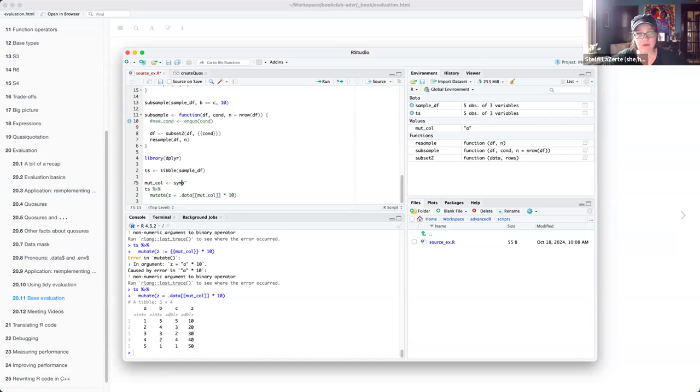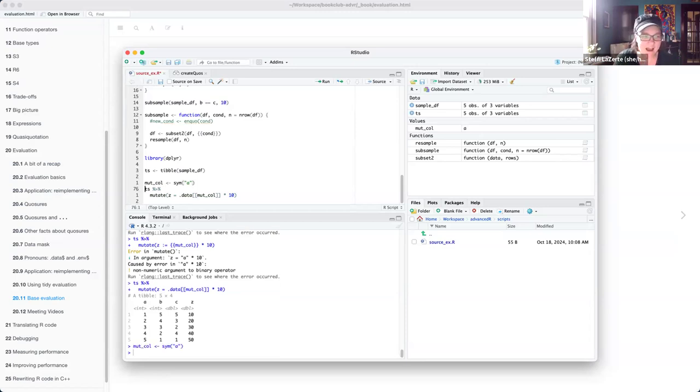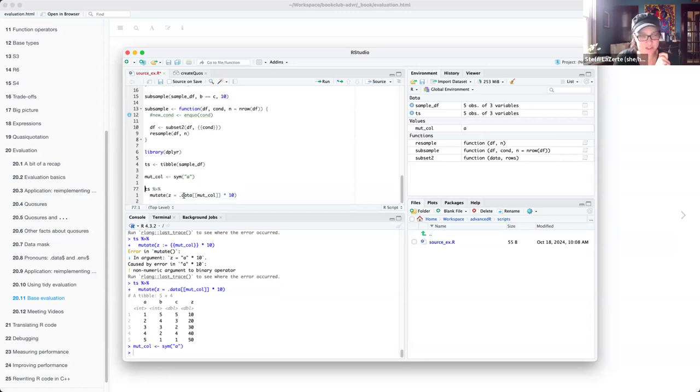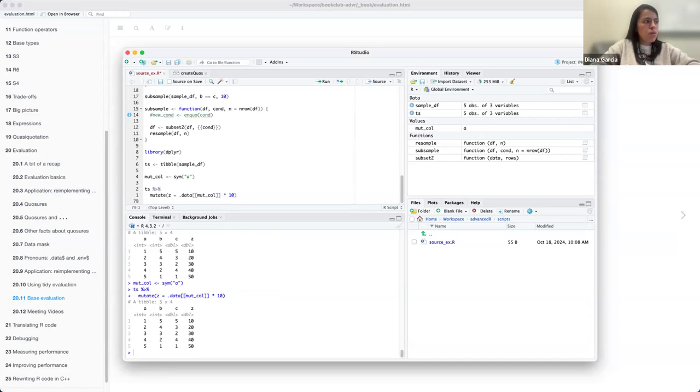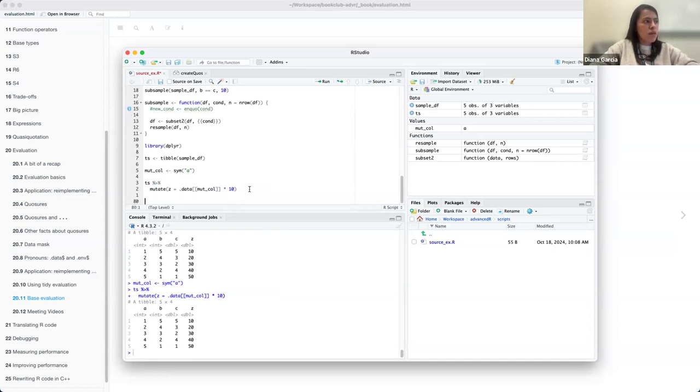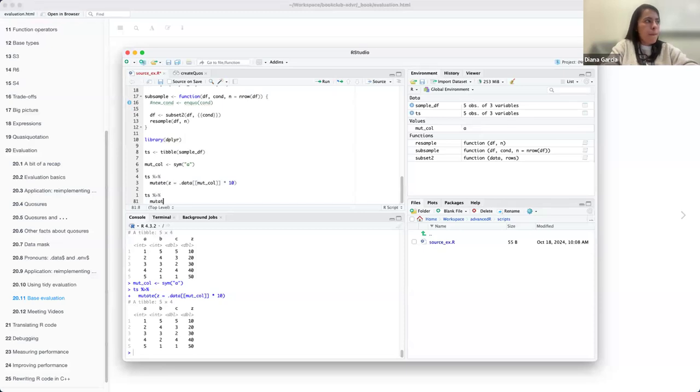If it was a symbol, so if it was A without quotes, you don't have to use sym, just give it. Actually, you do have to use sym, don't you? Yeah, you absolutely do. Never mind. Now the curly bracket, I think should work. Okay, this will still work, but so it will be.